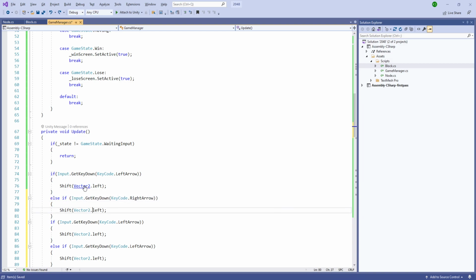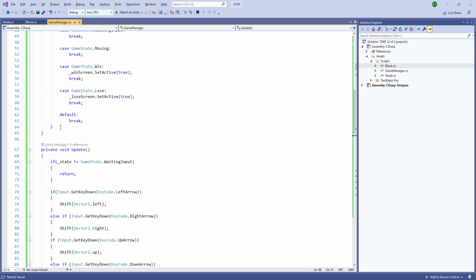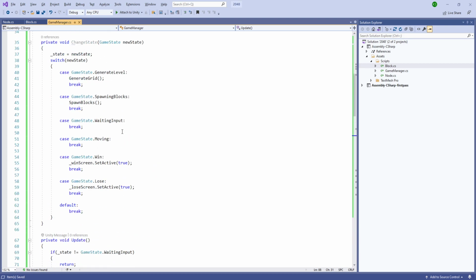Similarly else if, and instead of left we'll use the right. And this one's for the up arrow, up, and the last one's for the down arrow, and this one's for the down. So if we are moving down or wherever we are moving, it will get our input. And similarly, inside our waiting input, we are changing the state.